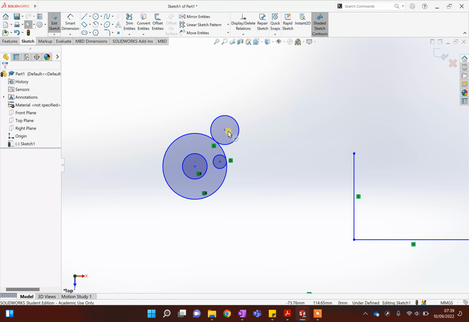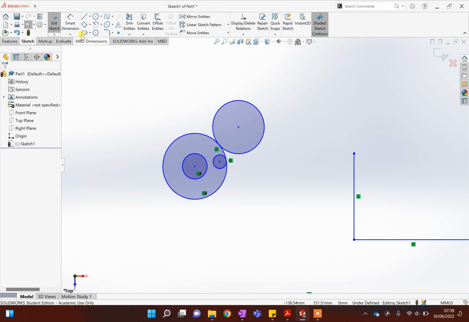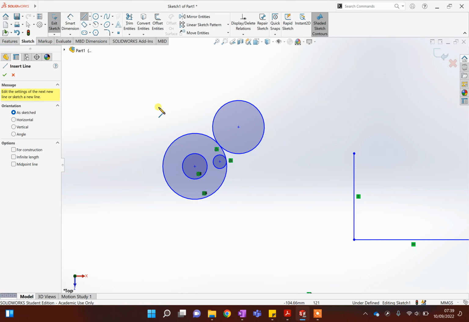But what's really cool now is they are linked. Look, that circle will always remain on the outside edge of this. And you can still change its size and things, but it has a relationship. That's what these little green guys mean, okay? You can also do tangents with lines as well. So say you needed to do something like this.